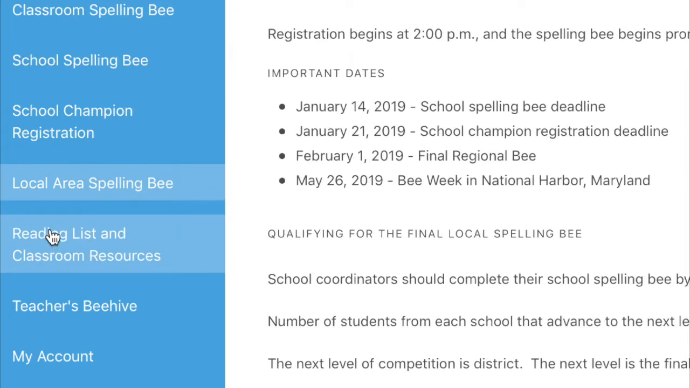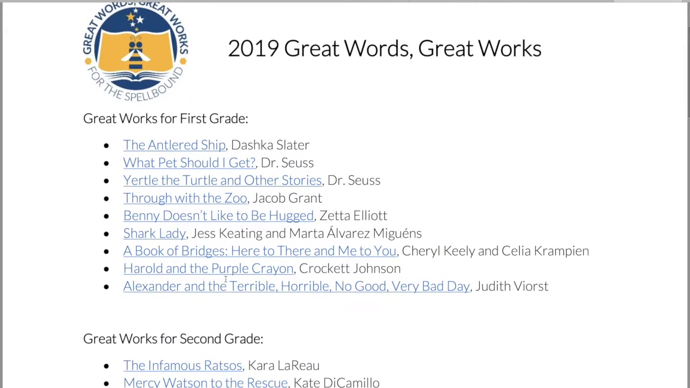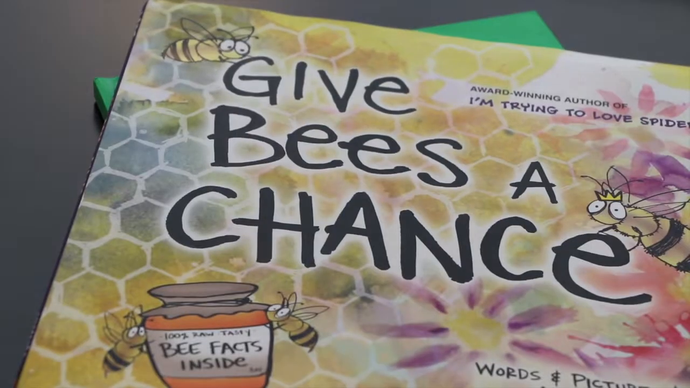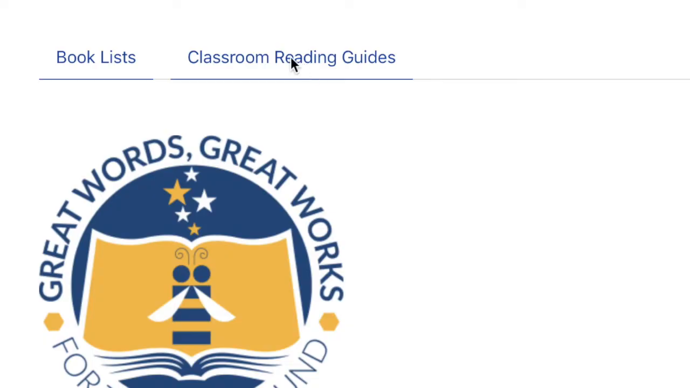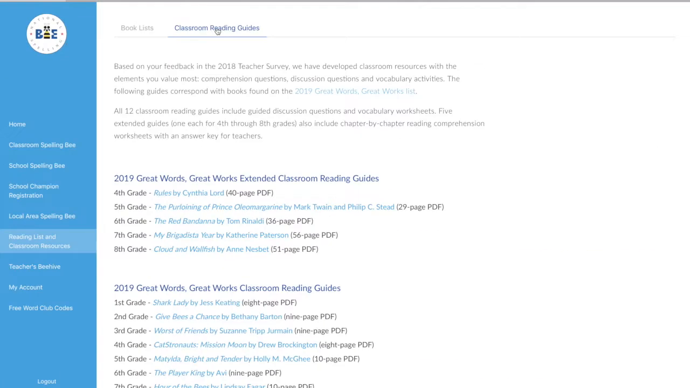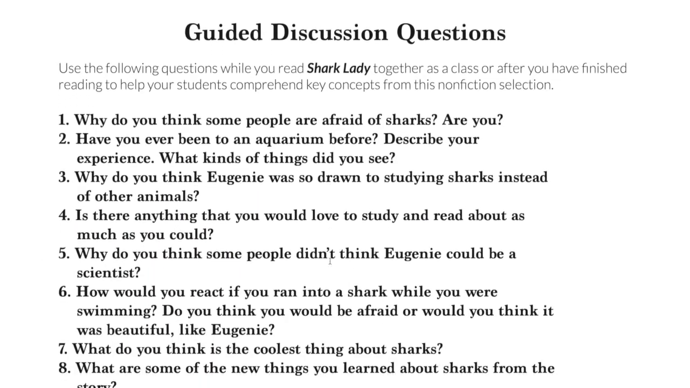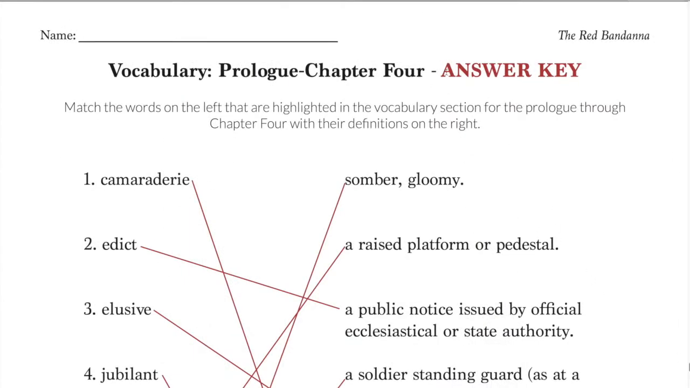Next on the left menu, Reading List and Classroom Resources. Here, you can download the full Great Words, Great Works list or each individual book list by grade level. All the words on the School Spelling Bee study list came from this list of source books. We want your students to get to know their words in the context of these engaging, grade-appropriate titles. Use the Classroom Reading Guides tab at the top to access our collection of classroom reading guides. They provide comprehension and discussion questions along with vocabulary activities. The extended guides also include chapter-by-chapter reading worksheets with answer keys for teachers.